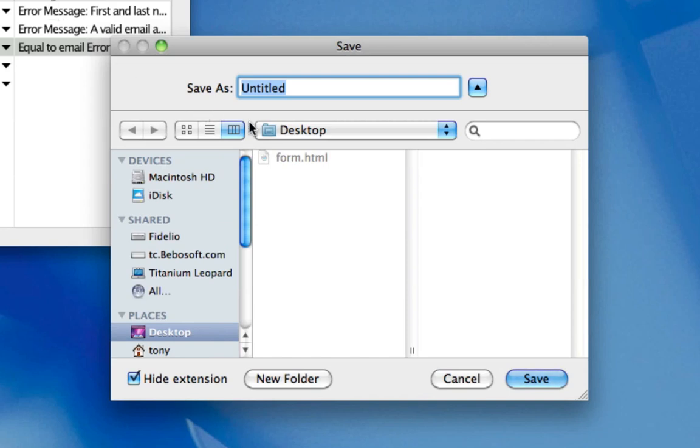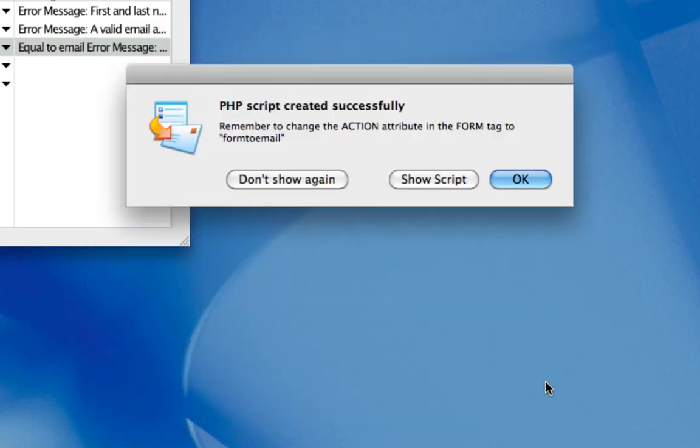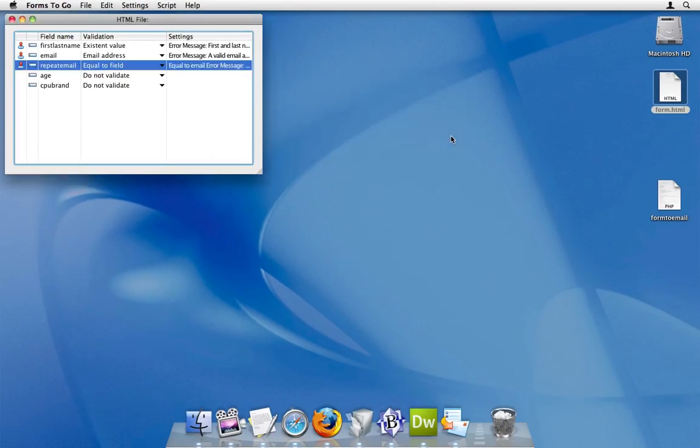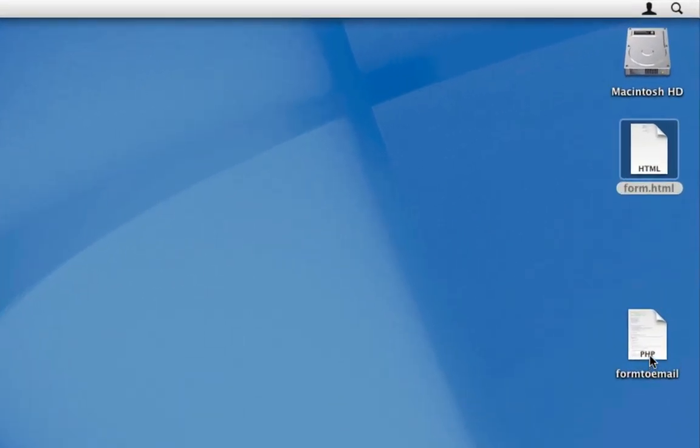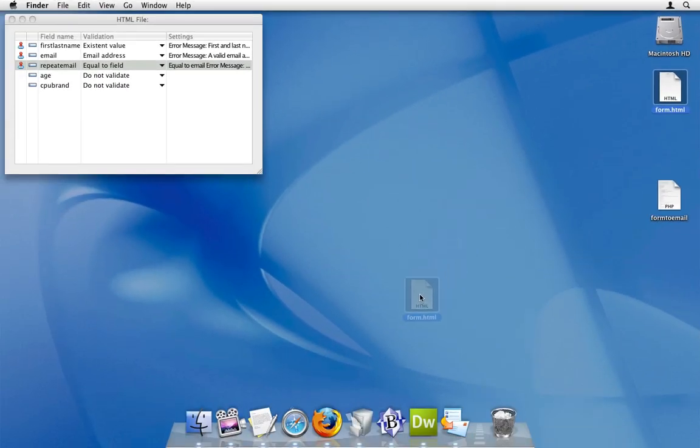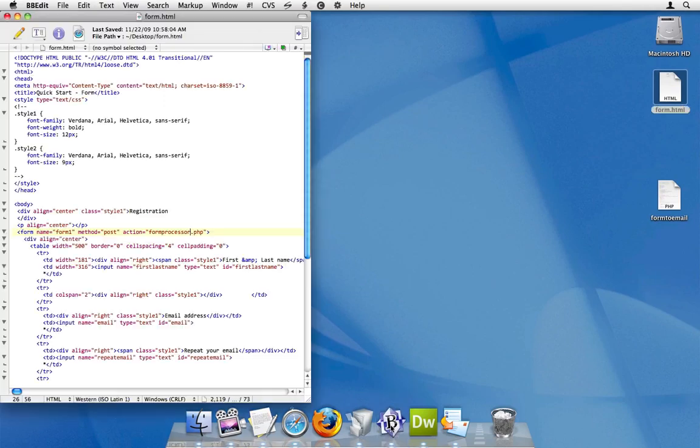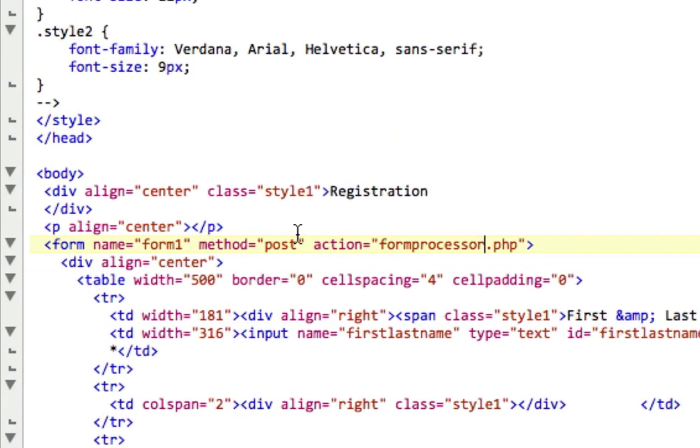Forms to Go performs some checks to determine that nothing is missing in order to create a correct, working script. After the check, you are asked to save the script to the disk, and finally, you get a confirmation with one important message. You must check that the action attribute of your HTML form contains the same script name, otherwise the HTML form won't be able to find the script. To check, open your HTML form with any HTML editor and make sure that the action attribute is correctly specified.